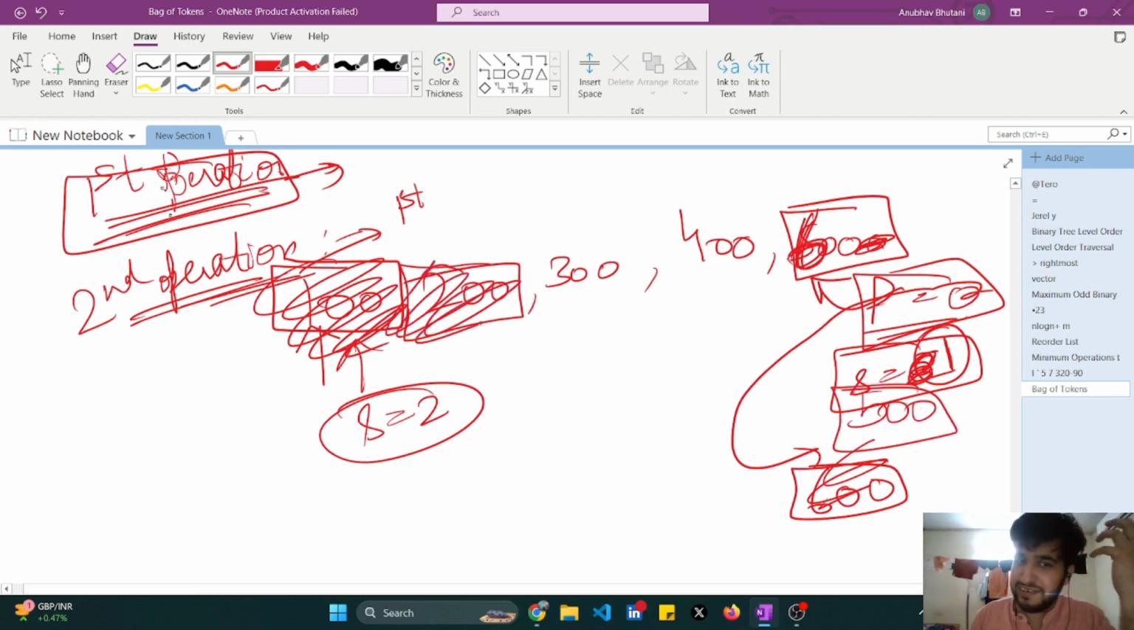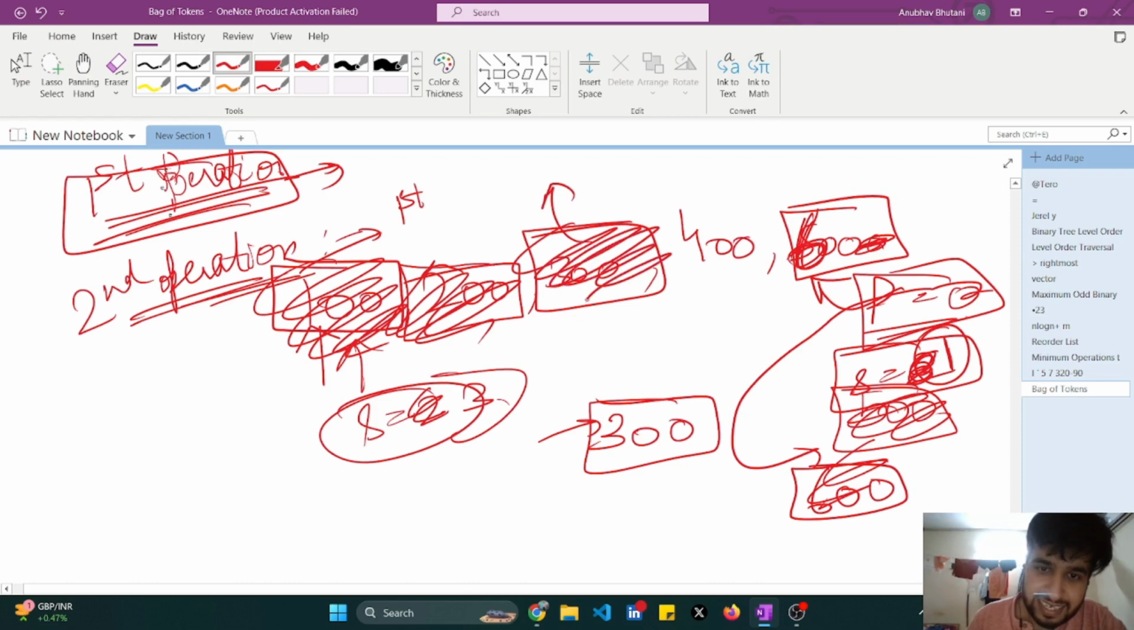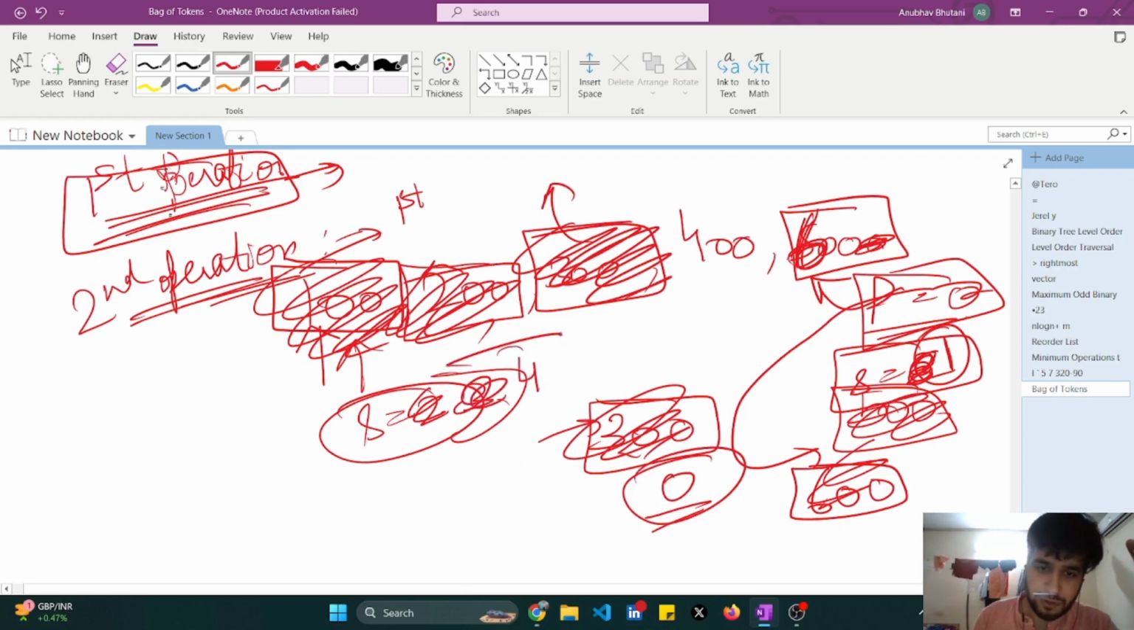I'll again reduce it. My score would increase, and my power would decrease. So my power would now become 300, and my score would become 3. But still I am left with 300, so I can again purchase this. I can just make it 0. Power 0, and I have to increase my score to 4. Now my power is again 0.